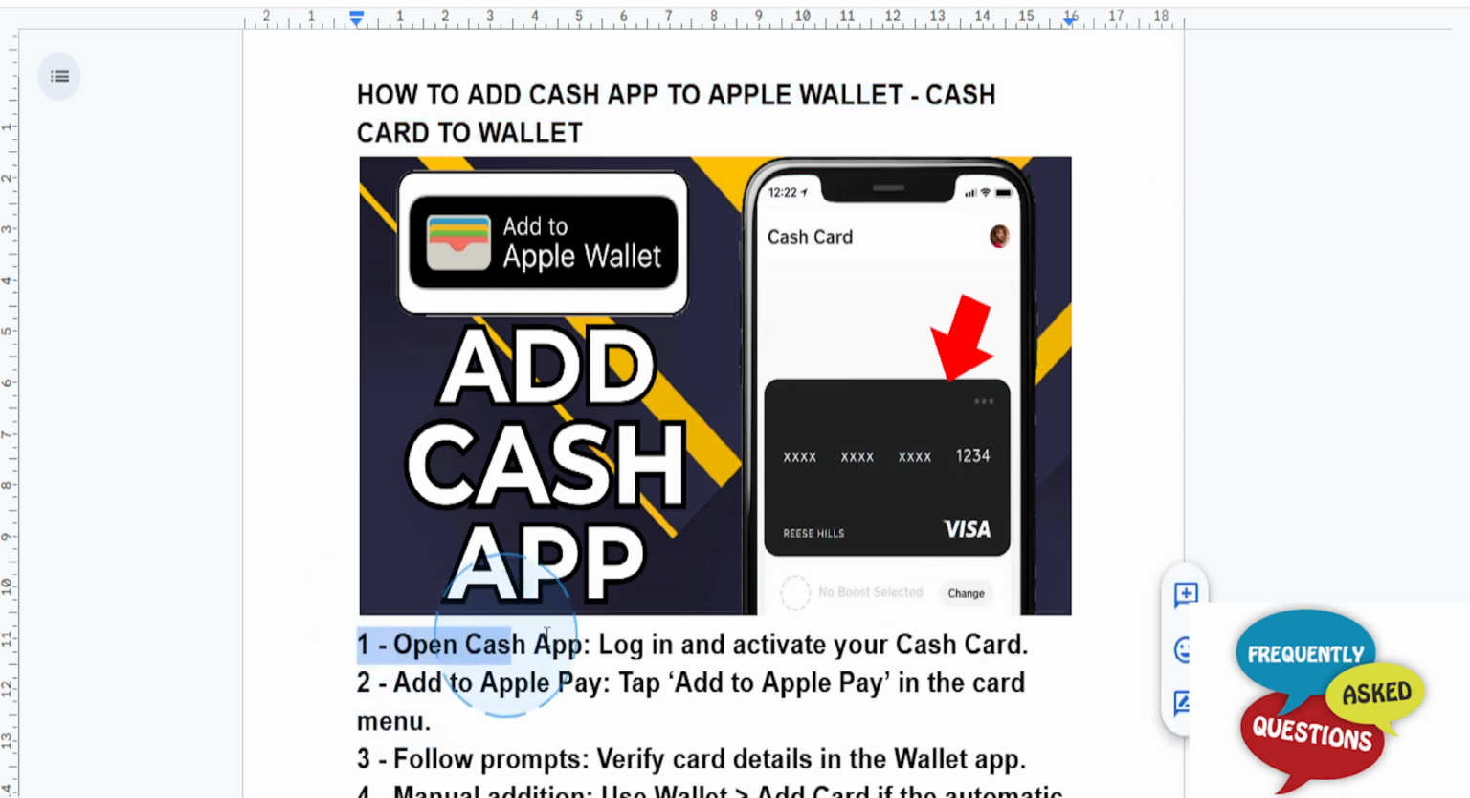So first things first, what I need you to do is open up Cash App on your device. Just make sure you're logged in and that your Cash card is actually activated. If you don't have a Cash card yet, guys, you'll need to order and activate one before proceeding.